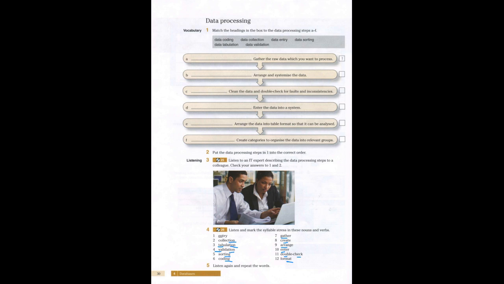Entry. Collection. Tabulation. Validation. Sorting. Coding. Gather. Create. Arrange. Enter. Double check. Format.